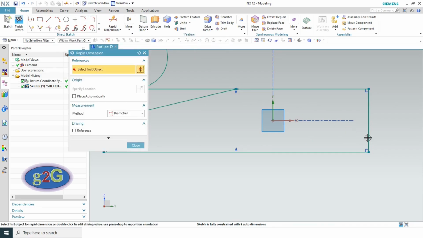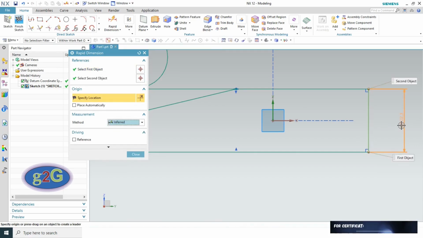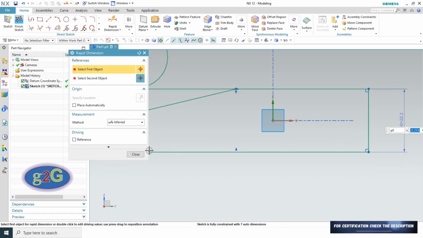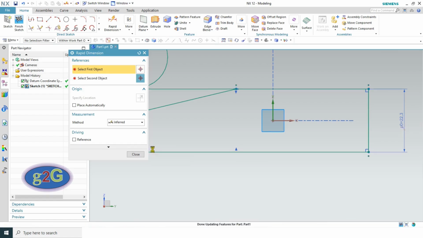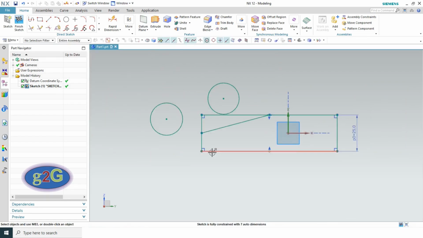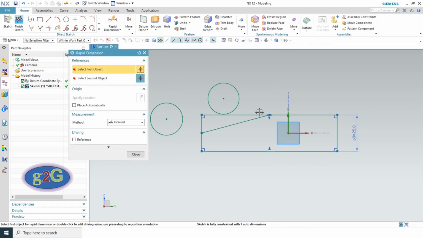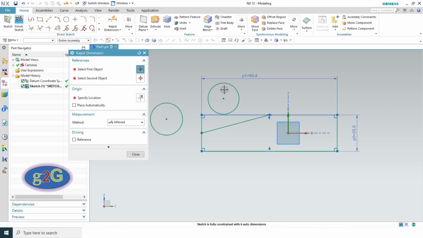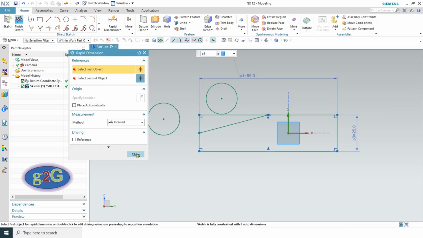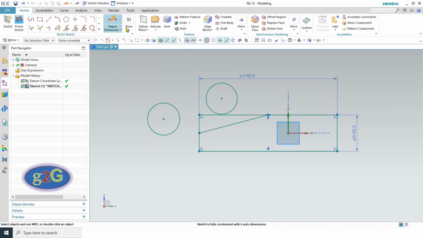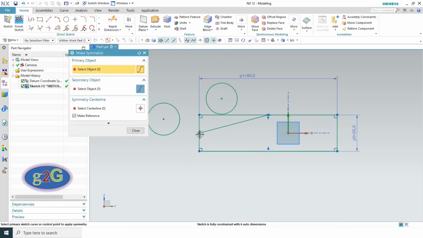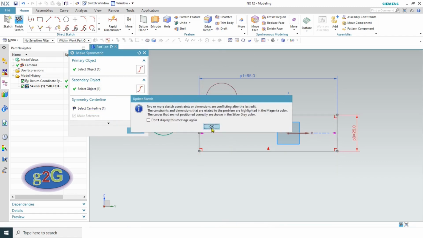Rapid dimension, inferred. Okay, so I'll give the dimension as 25, and again this horizontal line 95, enter, close, and now you can give the symmetric constraint: make symmetric, primary object, secondary object, and center line.